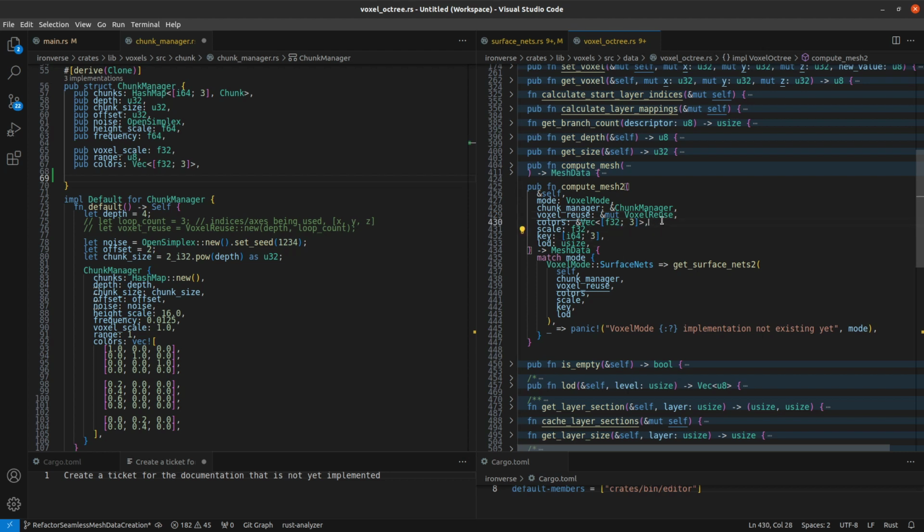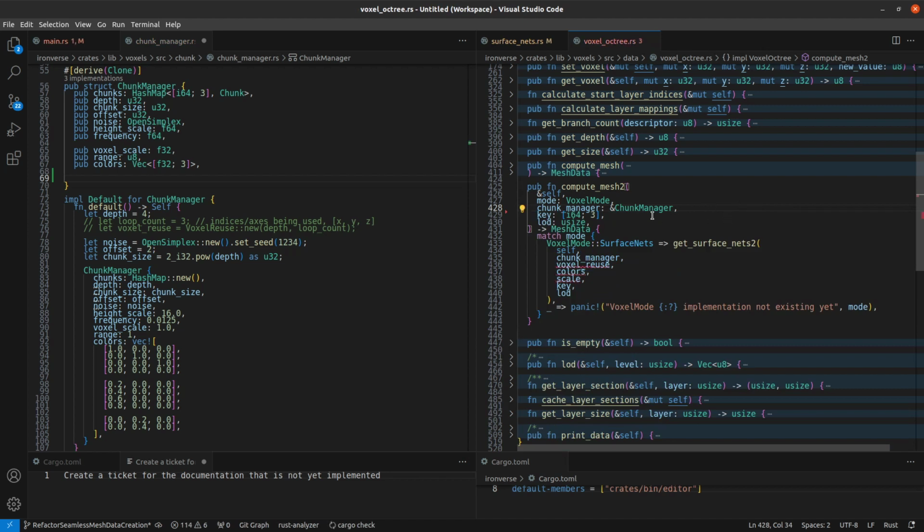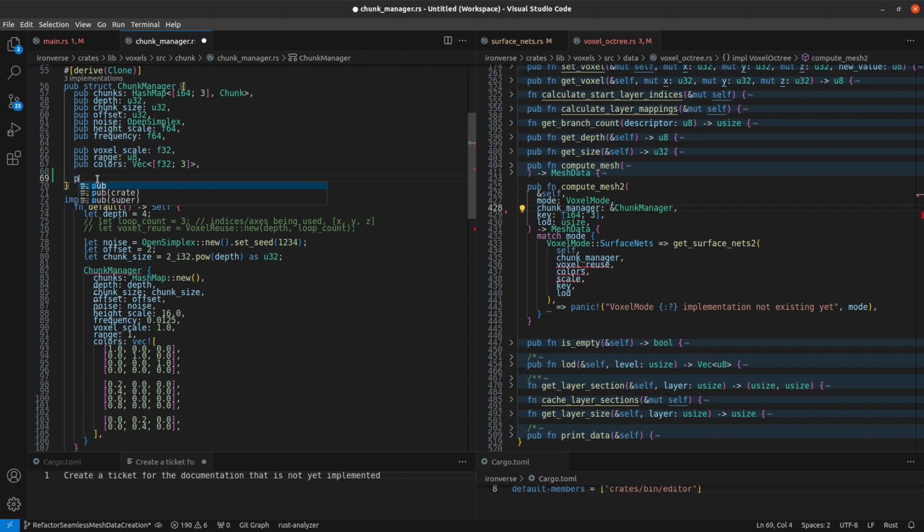we try to remove everything here that Chunk Manager already has. Actually, we should. LOD, it should always be changeable. Key, yeah, should be changeable. The color, scale, and the voxel reuse, that one we could give to Chunk Manager. So this voxel scale, range, color is here. So that's public voxel.